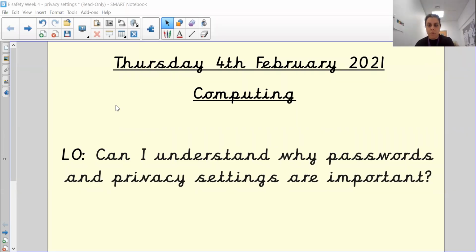It's Thursday the 4th of February and your learning objective today is, can I understand why passwords and privacy settings are important? So before we start, I'd like you just to pause the video. I'd like you to write down why you might have a password and what you might have a password on. So just have a think about that. Why would we have passwords and what might they be on?